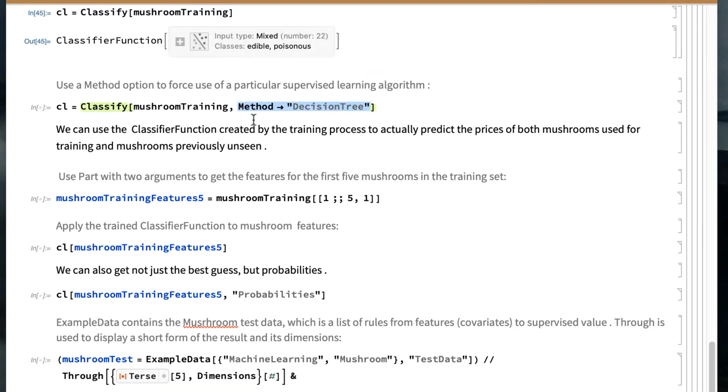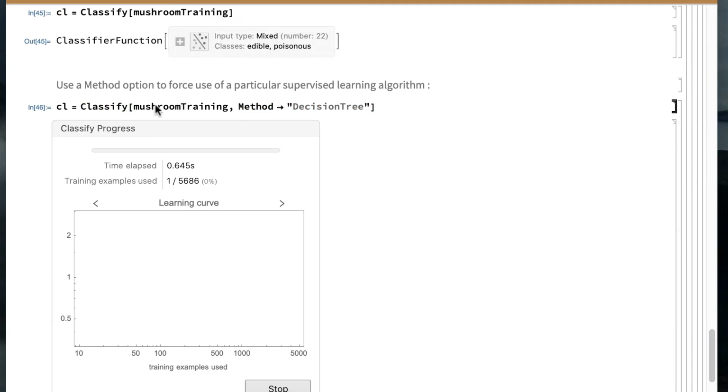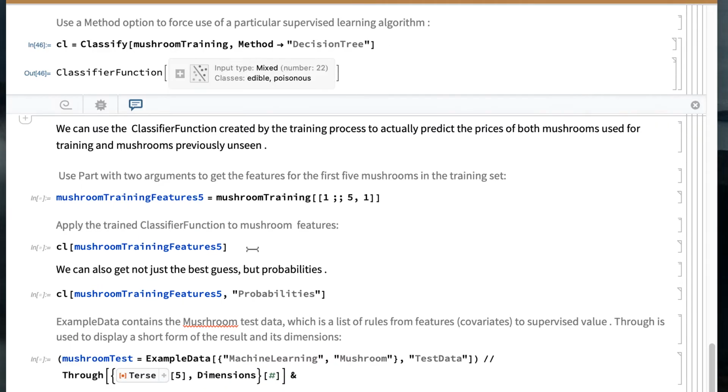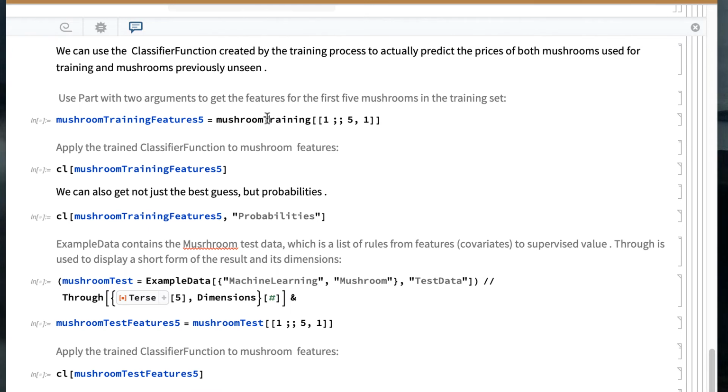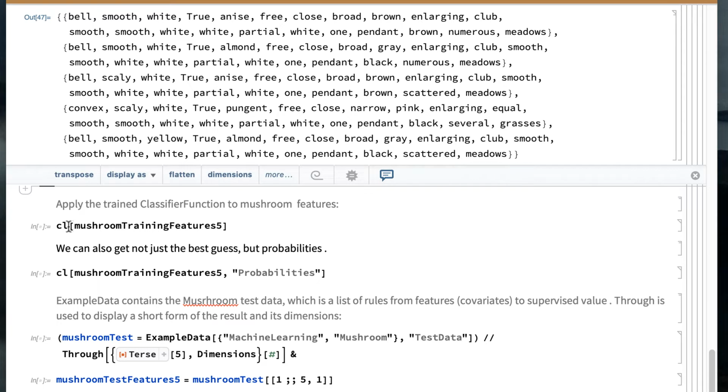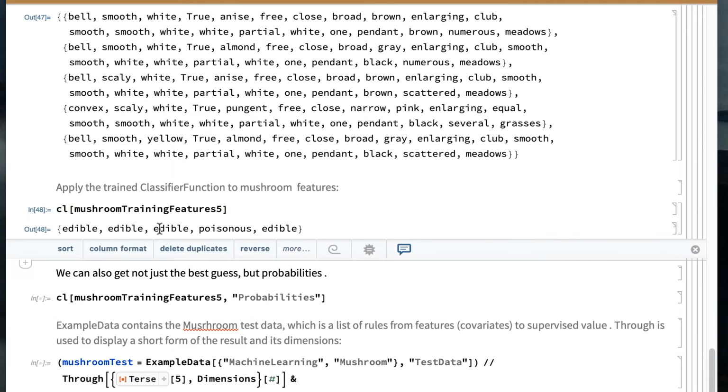And so again, just as I could force gradient boosted trees last time, this time I'm going to force the use of a decision tree. So we'll run that, and we're done. It's a very fast algorithm. All right, now let's grab our first 5 mushrooms and their features. There they are. And again, just as we could take predict and apply it to our Boston Homes features, the first 5 of them, I am going to apply our classifier function, CL, to those first 5 mushrooms. And we learned that some of them are edible, and one of them is not.